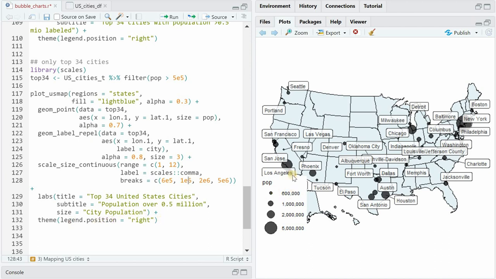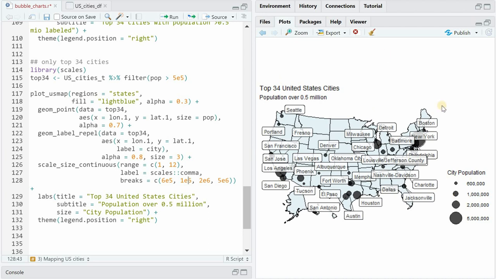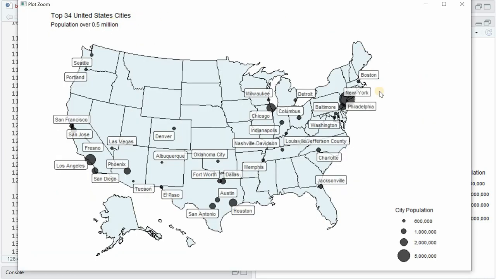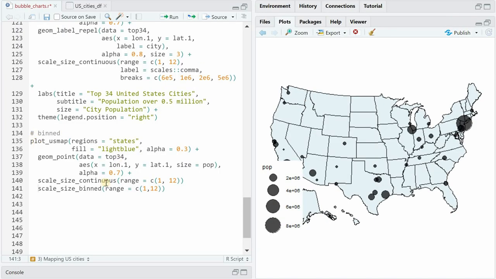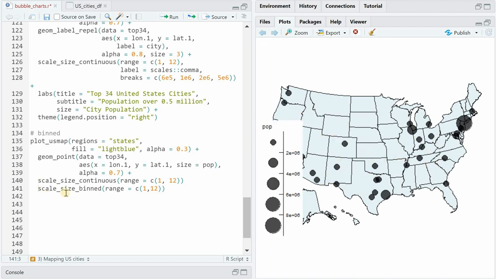And with theme legend position right, and the labs function, you can again label your chart a bit better. So these are the top 34 United States cities. Next, I want to show you how I made use of the scale size bin function. So instead of having the different population sizes all represented by different sizes, I wanted to create some bins.